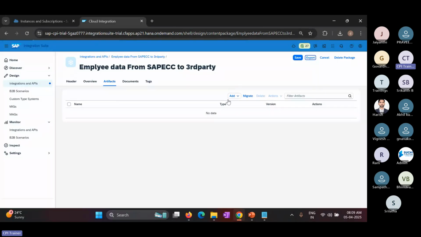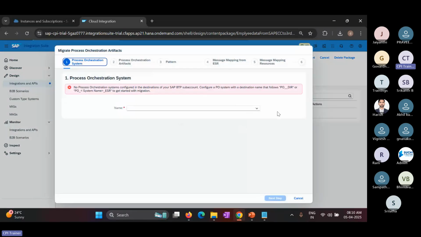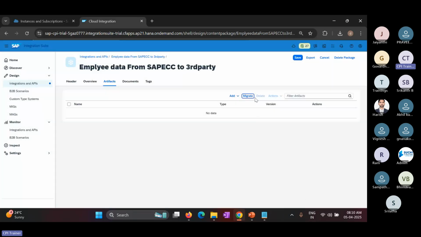Add will help you create an iFlow or value mapping. We have different options in the integration suite, so it will help you create multiple things. Migrate will help with the migration part. No need to worry about this, as we are not going to migrate anything from CPI to other systems for now. Delete and actions will be helpful when an iFlow is available in the integration package. At that time, these options will be enabled.